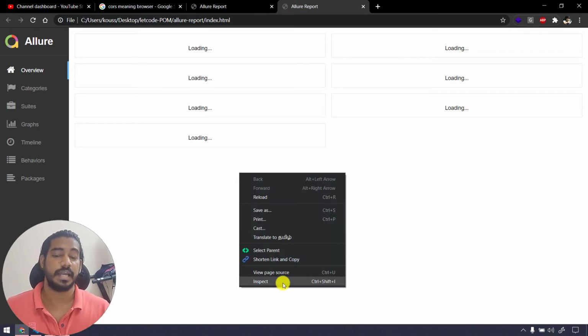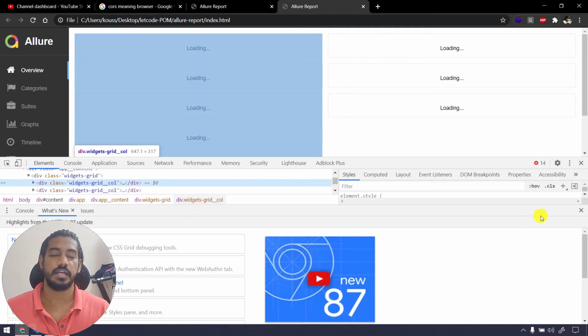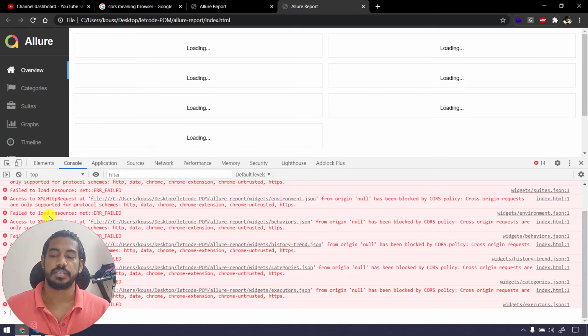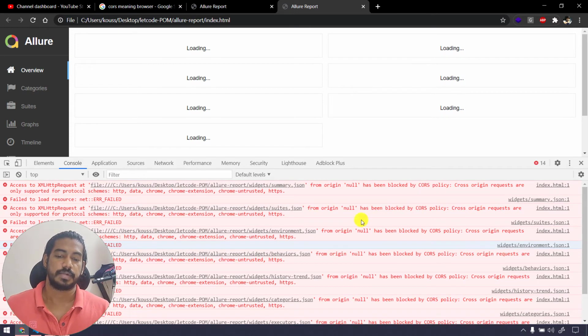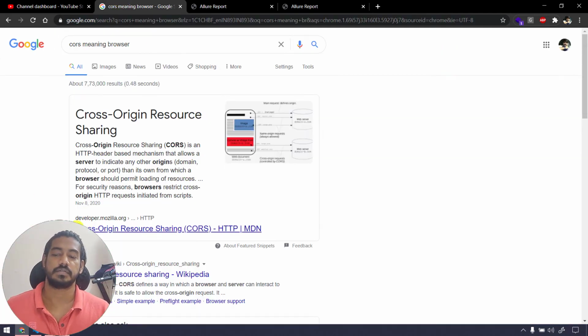So if I do right click and inspect, and if I go to this console, you can see that it's giving us some error like cross origin error, like CORS policy. Okay, so what is CORS policy is very simple. I will just leave a link in the description, probably you can read it and you will get a better idea.